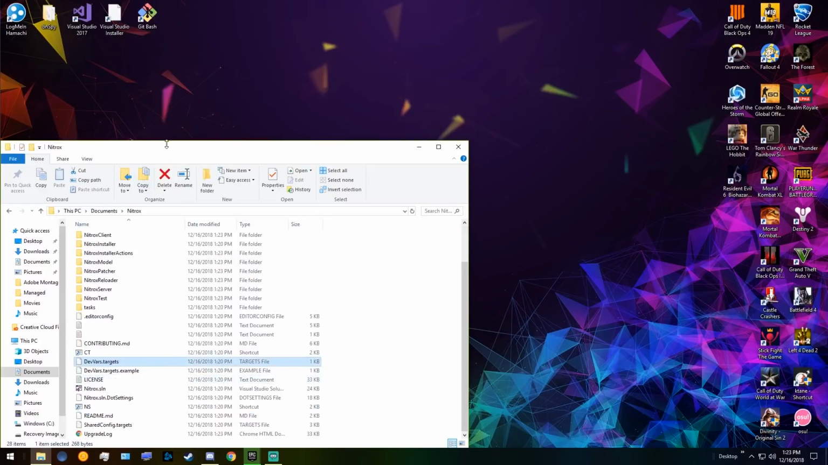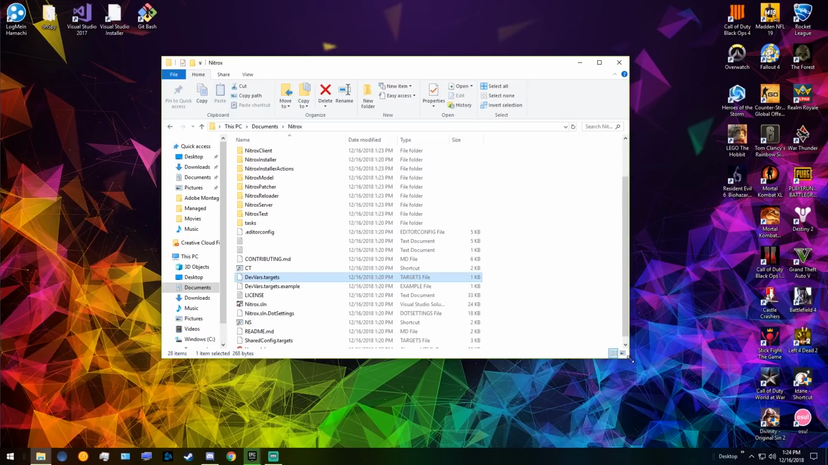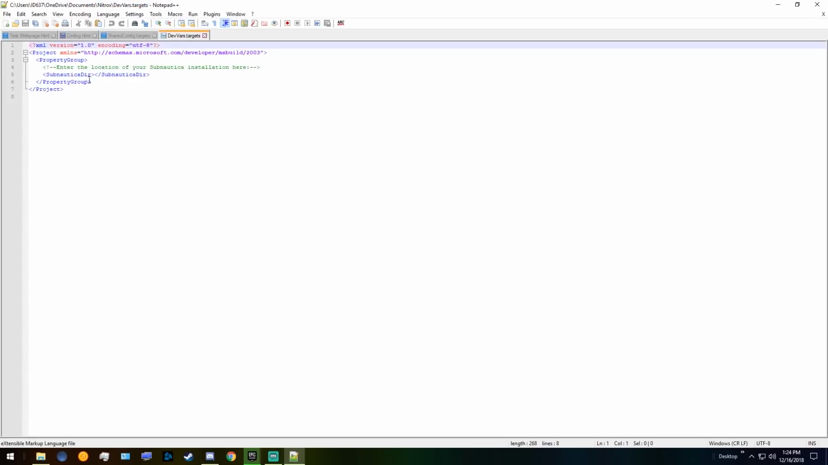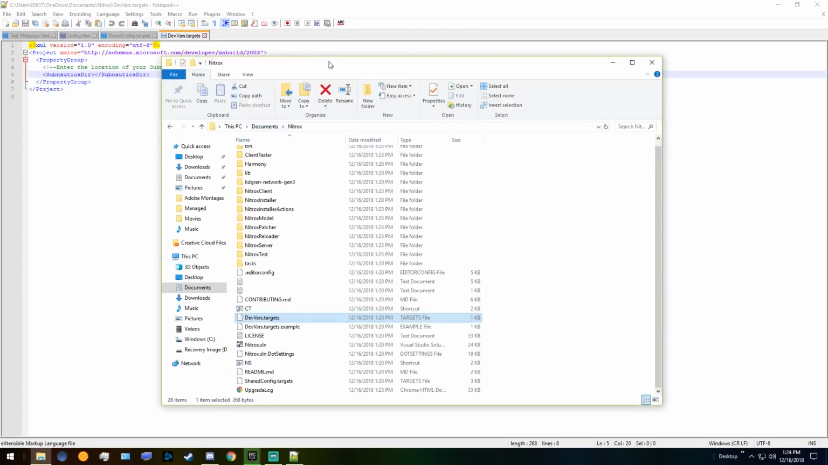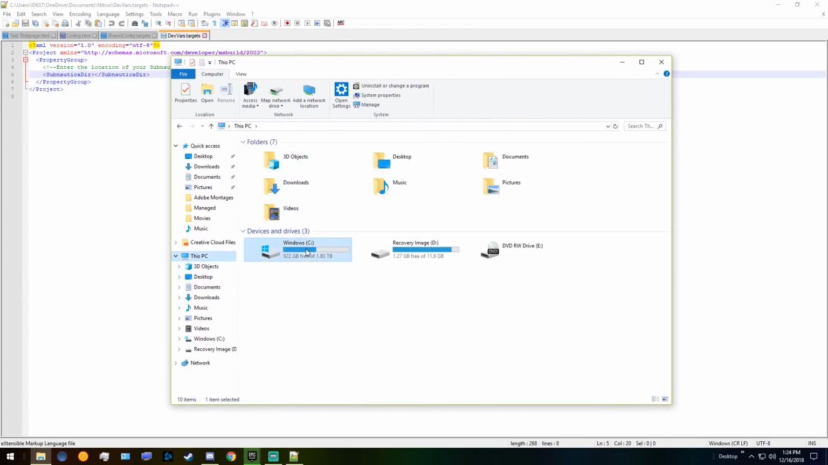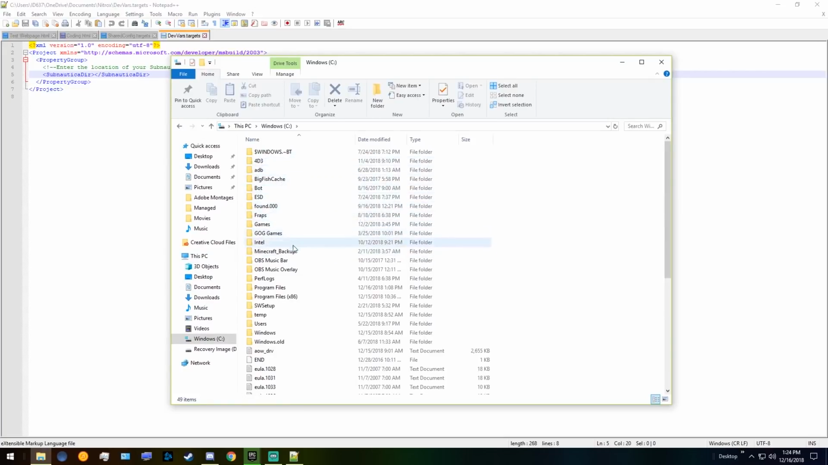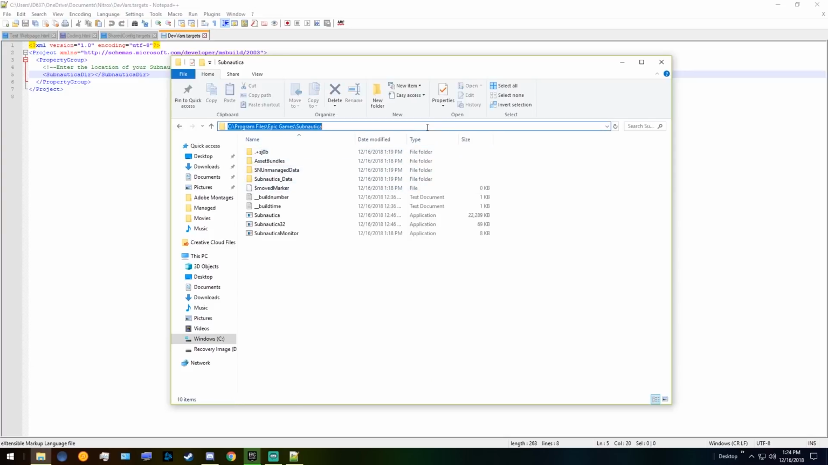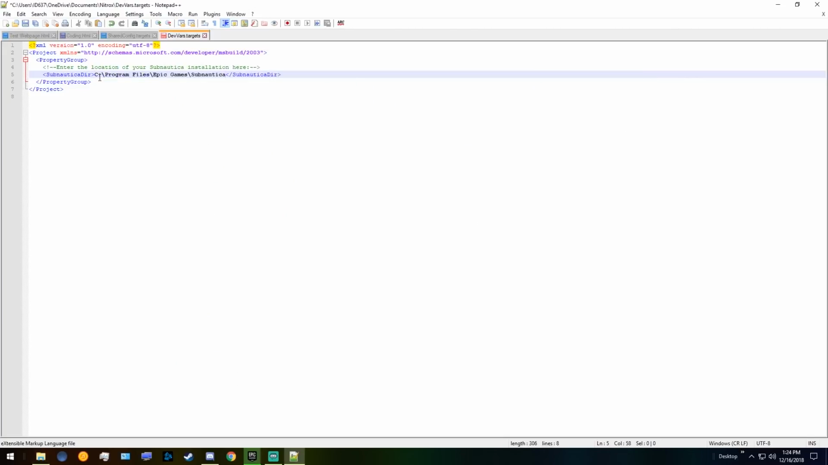We're going to come down to this file, right click it, and edit with Notepad++. I will put a link for that as well. We're going to want to find where our Subnautica is located. If you are using Epic Games, it will be roughly similar to where mine is. It's going to be in Program Files, Epic Games, and Subnautica. We're going to come to the top here, click it and press Control-C to copy that, then paste it right in between the Subnautica directory line, and then we hit save and close that.